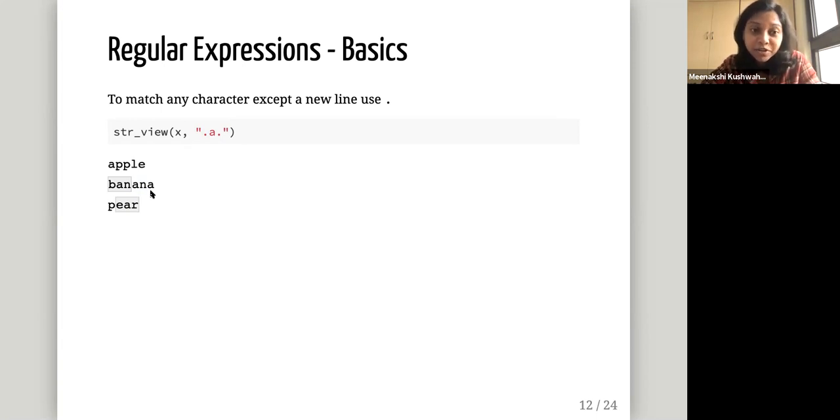there are combinations or complementary functions in stringr. So if I do str_view, it just matches the first instance. If I do str_view_all, it will match all instances.